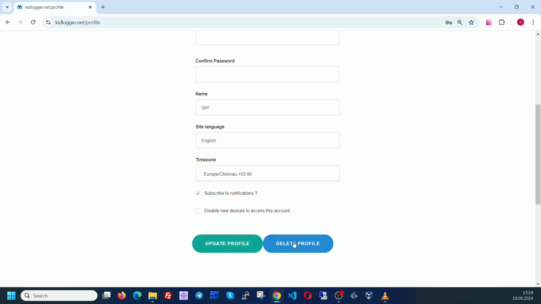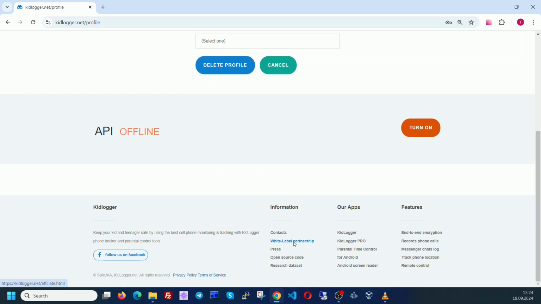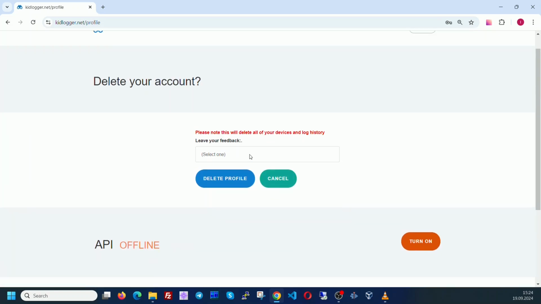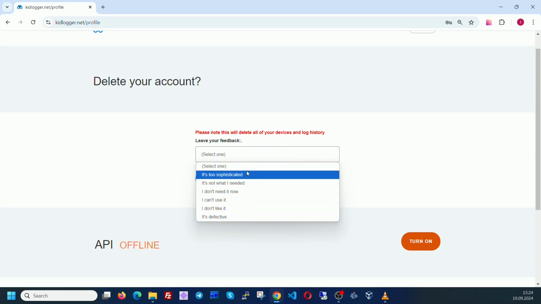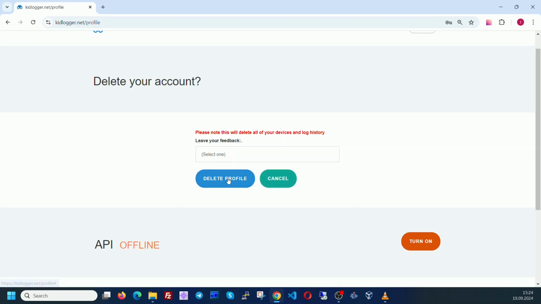There's a Delete Profile button. If we click it, we will need to provide a reason for deleting the account and then click Delete Profile to confirm the deletion. If we change our mind, we can click Cancel to stop the deletion.